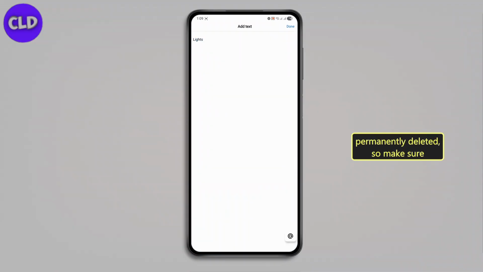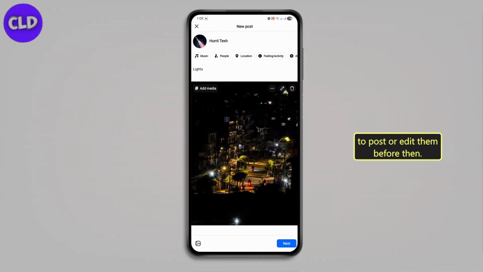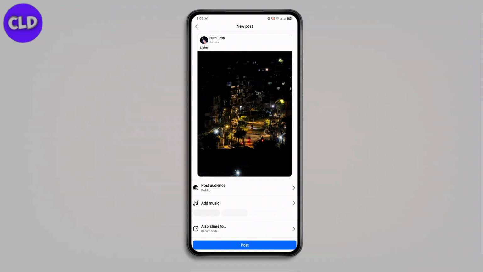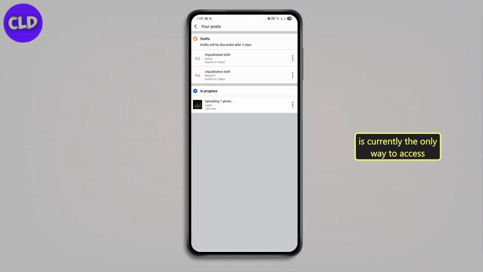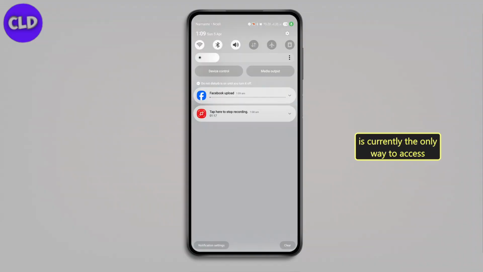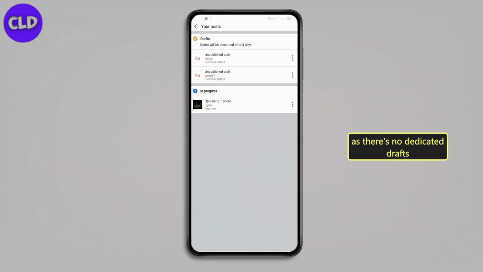After that, they will be permanently deleted, so make sure to post or edit them before then. Keep in mind that the notification is currently the only way to access your Facebook drafts, as there's no dedicated drafts folder inside the app.